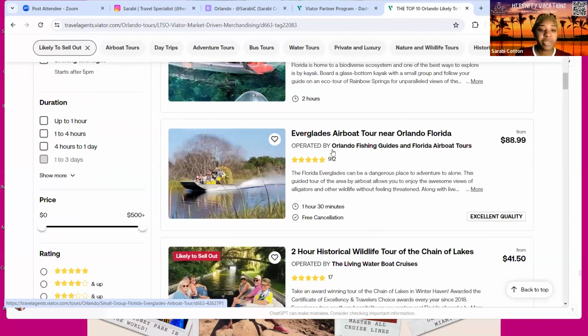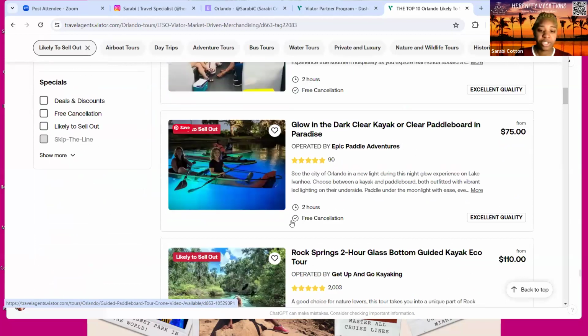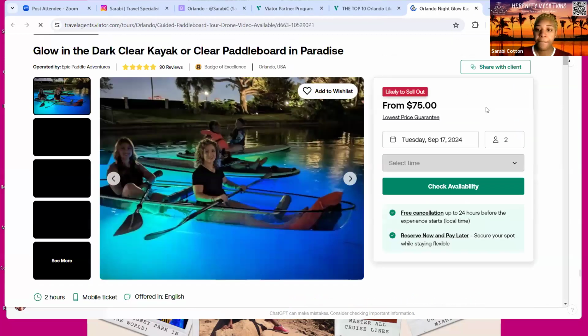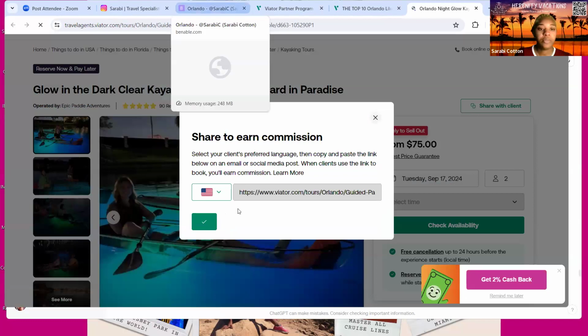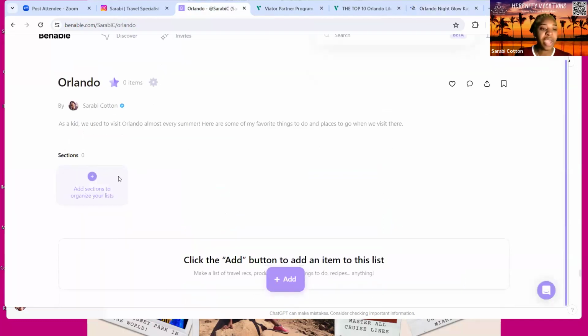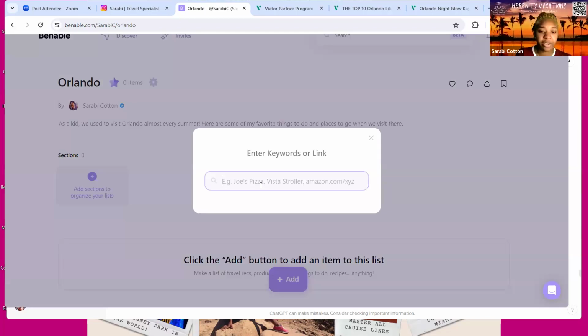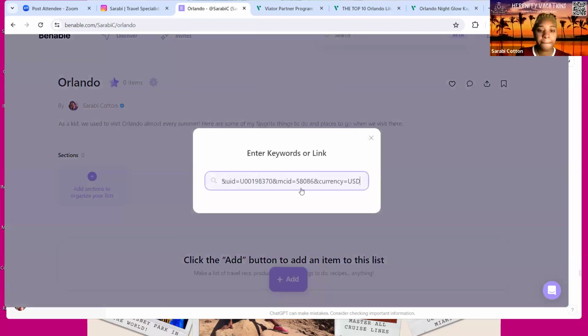Oh, this would be cool. Glow in the dark. So I would try this for sure. So I'm going to go ahead and get that copy link. And before you add sections, I like to just start adding to the list first and then categorizing afterwards, just to make it easier for myself. So I'm going to hit add down here. I'm going to paste the link.